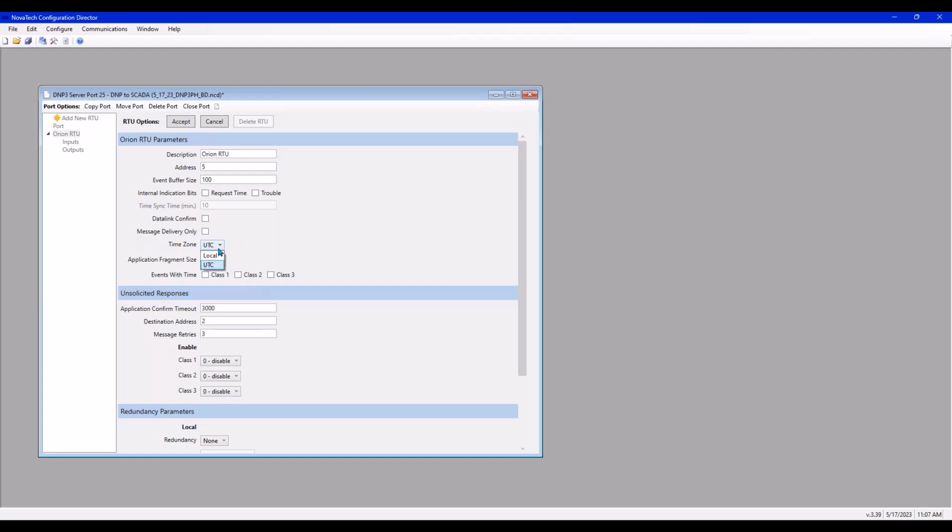Next is time zone. Again, Jamie had discussed this, either local or UTC. Just make sure that it matches all your devices. It should be either UTC or local, and they should match on all your devices.